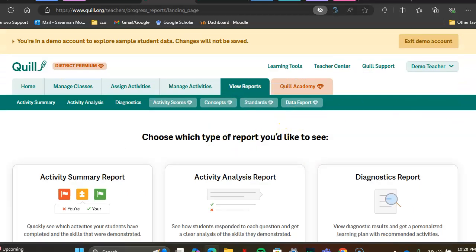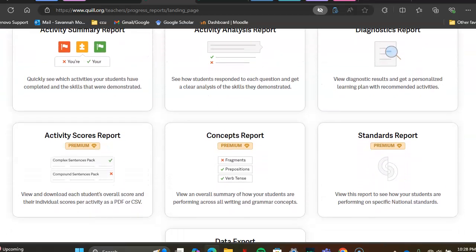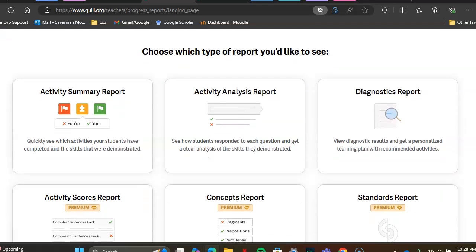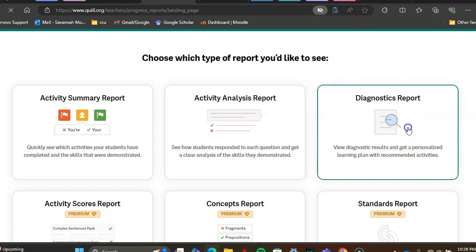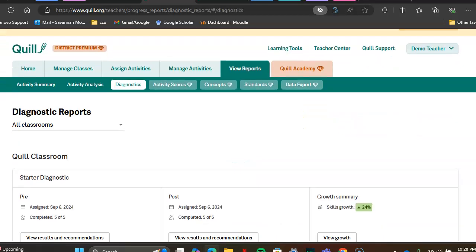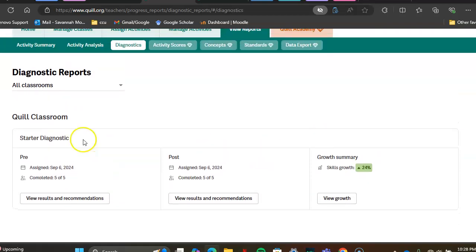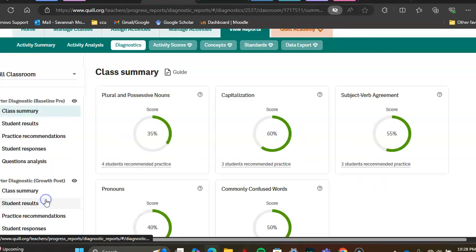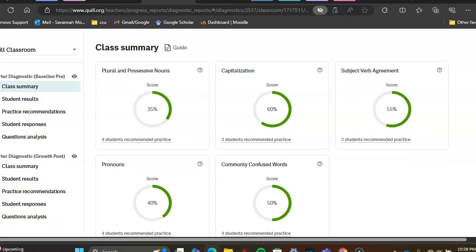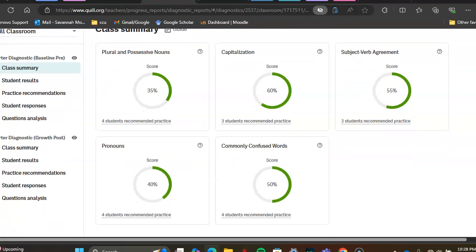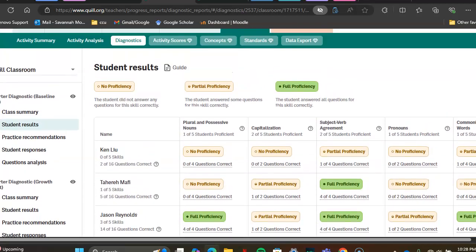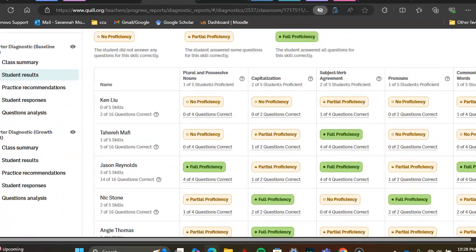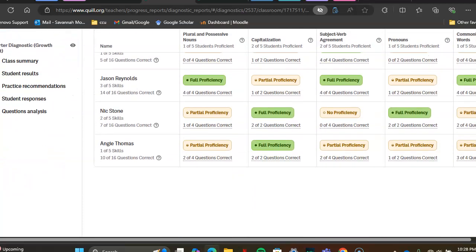And this is how you review your student reports, and you can do that in a lot of different ways. These are the premium options, but the free options are activity summary report, activity analysis report, and diagnostics report. We're going to go with diagnostics report. And we can look at the pre, post, and the growth summaries. So we're going to look at the pre-summaries. This is the class summary overall. So this is how the class did overall on these subjects. And if you wanted to look at student-specific results, you could do that as well. It shows you if they have no proficiency, partial proficiency, or full proficiency.